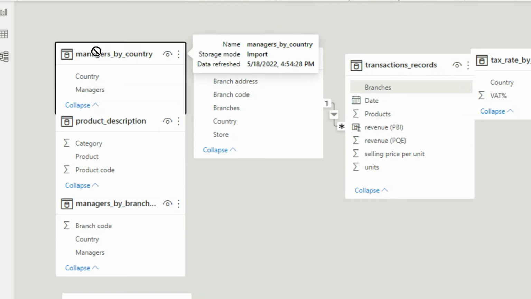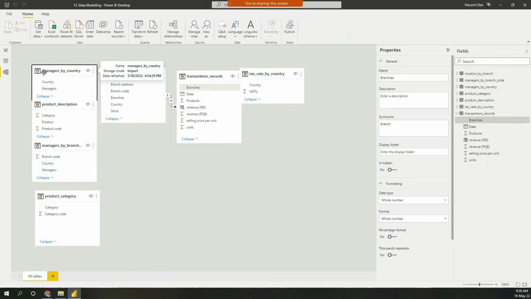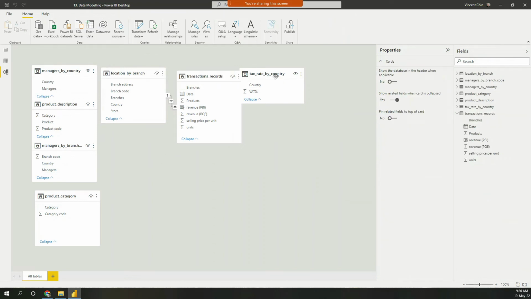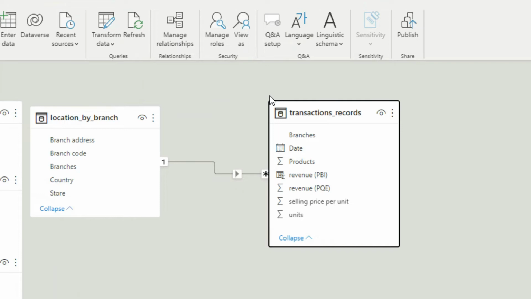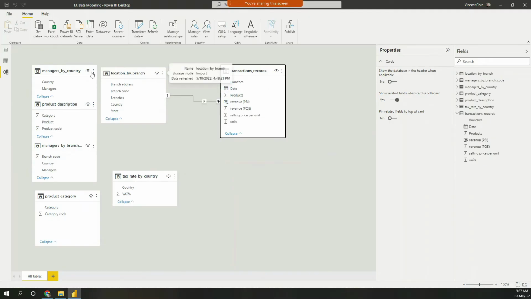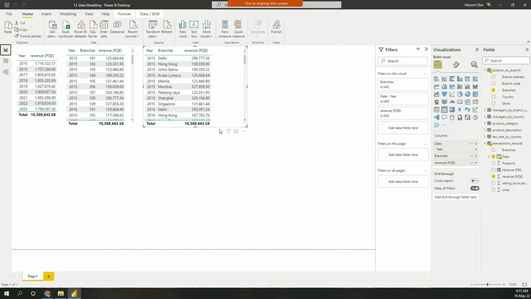Okay, let me zoom out. I'm just going to put it further apart. Okay, now we can see the line properly. Can you see, guys? Okay, right? If I hover my mouse over, I am going to see, okay, what branch code is related to branches. All right, and I'm going back to the visual here. So right now it's okay already.